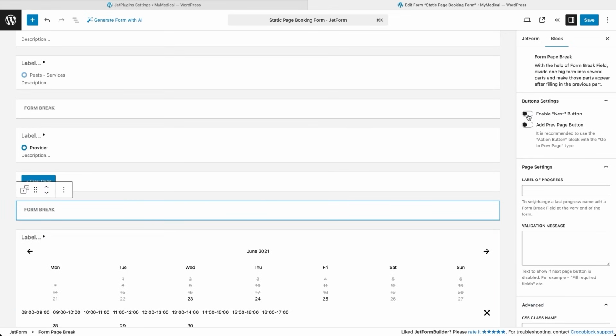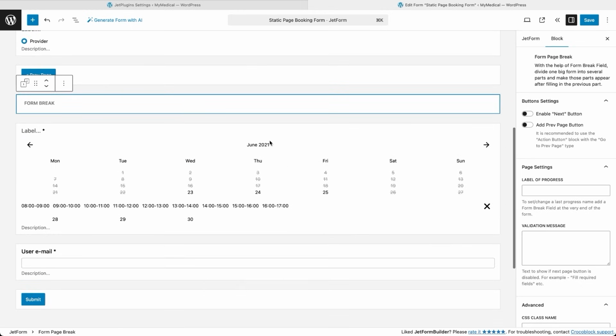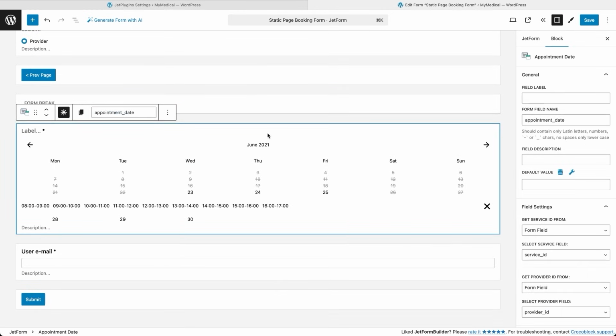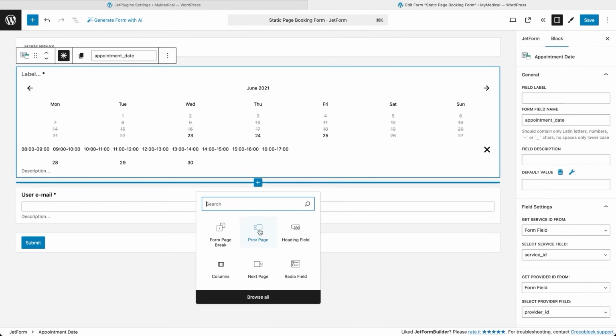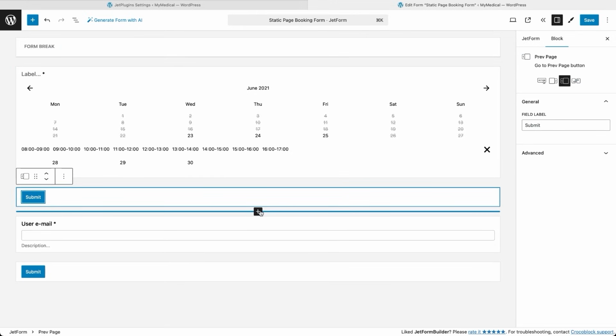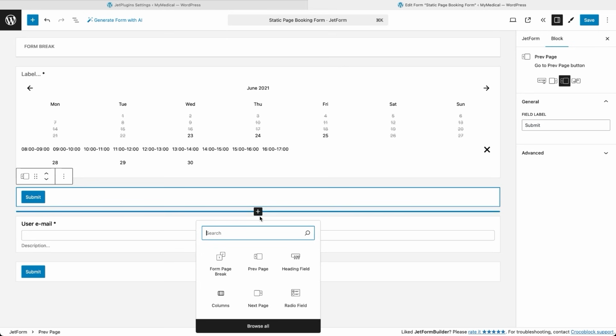The next field to check is the appointment date block. It lets users pick a date and time based on the global availability settings or custom schedules if those are set for the service or provider. Once a selection is made, it also generates combined appointment details, which we'll explore later. In the block settings on the right, you'll see that it pulls service and provider info from the related form fields. No changes are needed here. After this field, I'll insert the next page and previous page navigation blocks, followed by another form page break.